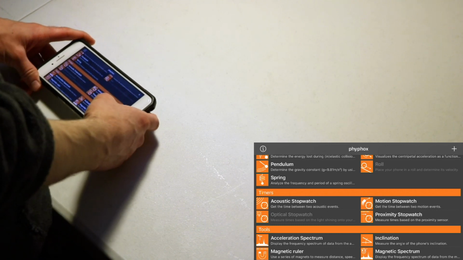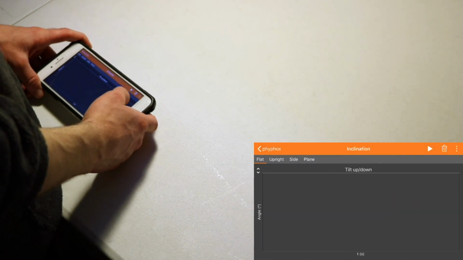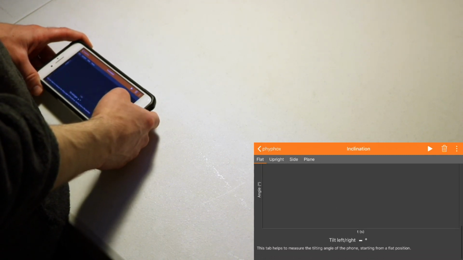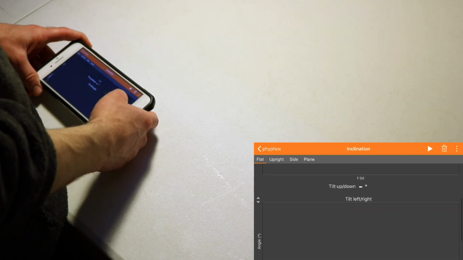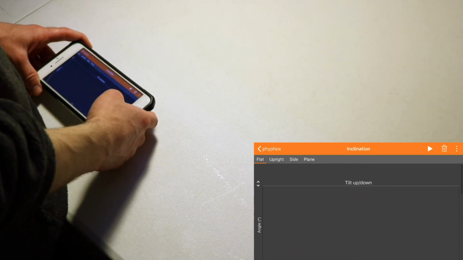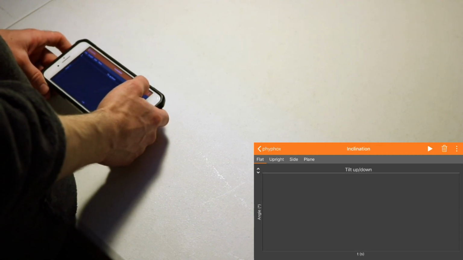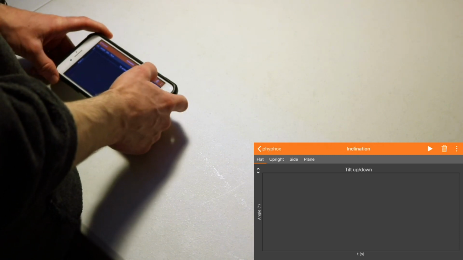The last tool that we could look at here is the inclination tool, and I'll just show you that briefly, but we're not going to be using it much unless you really want to. So it's got a lot of different ways to look at angle. It's got tilt up and down, tilt left and right. I haven't found that it's very easy to use, but you can certainly play around with it and see if that would work better for you than the angle tool that I showed you earlier.